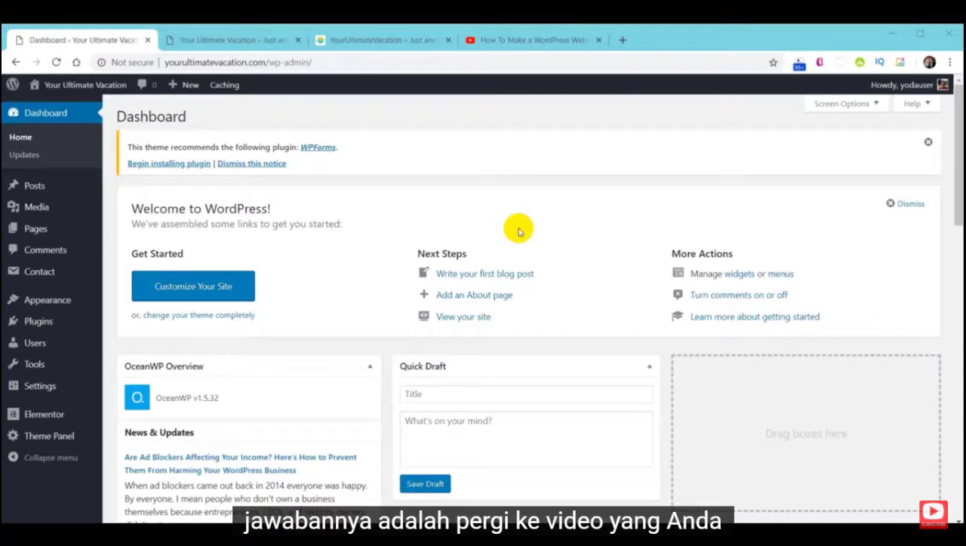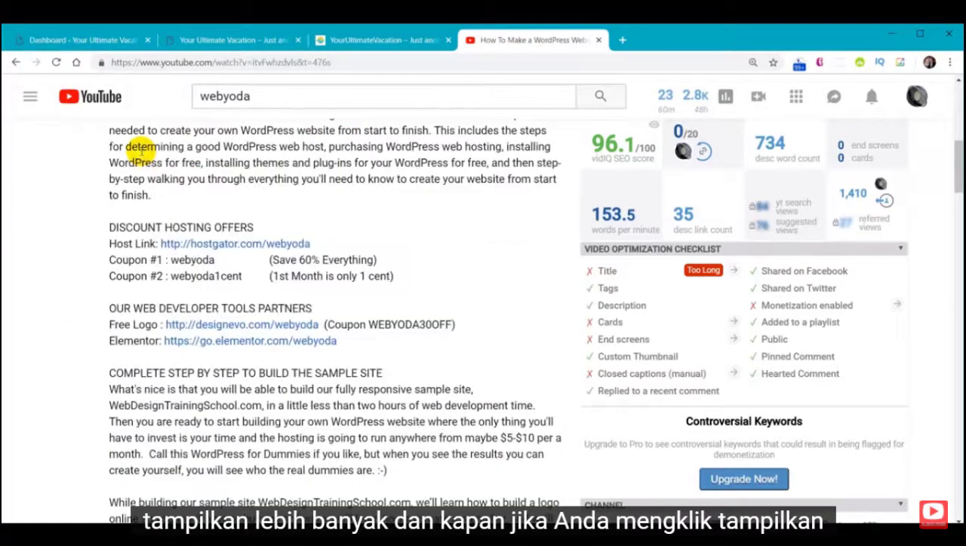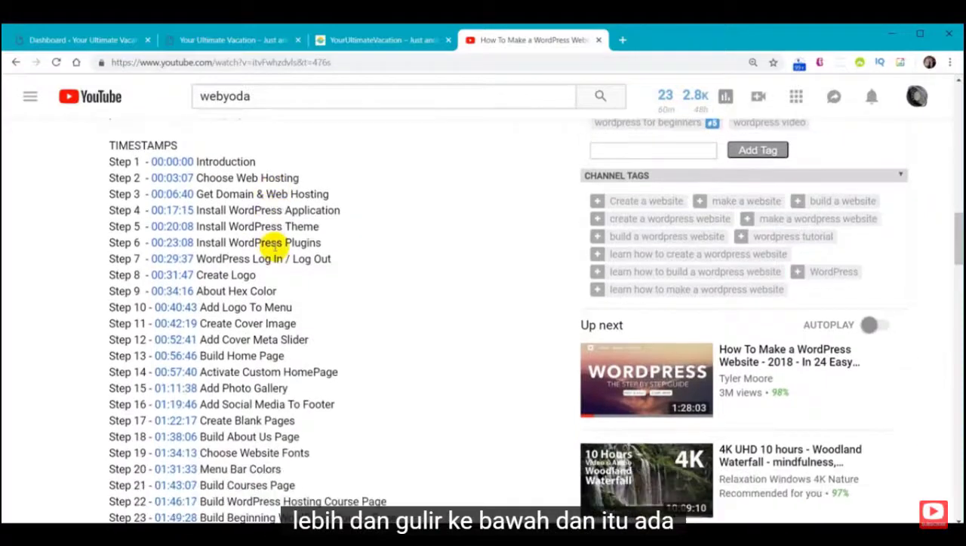And the answer is, go to the video that you watched, in this case the one you're watching now, and then scroll down below the video and look for where it says Show More. And if you click on Show More and scroll down in that, there's a section called Timestamps. In any of these timestamps, if you click on it, it takes you to the review for that particular piece of the video. Now, these timestamps are for a different Web Yoda tutorial, but the idea is the same.